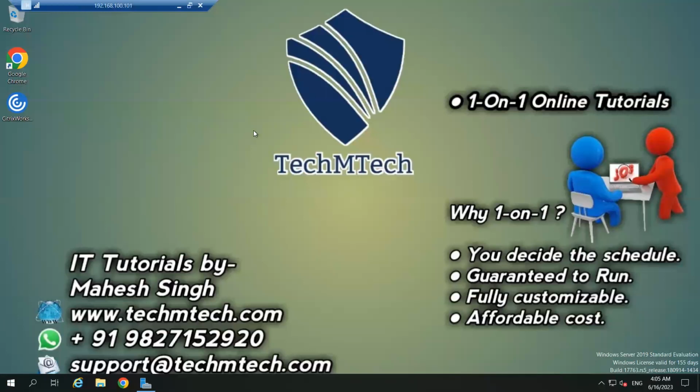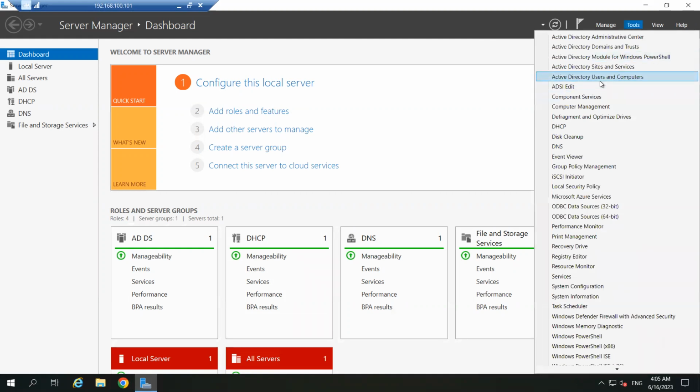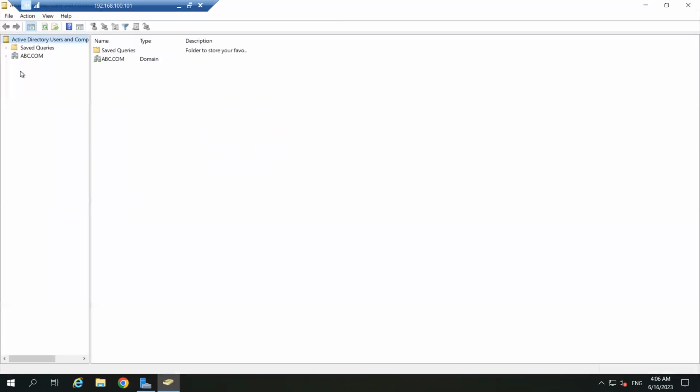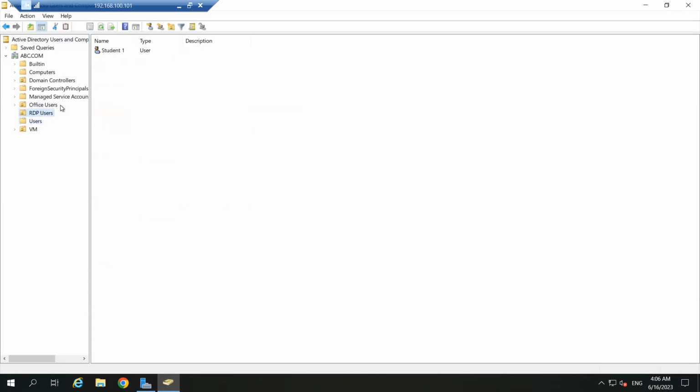So this is my domain controller only, right? You can see if I open Active Directory Users and Computers, this is my domain abc.com, and I have a few users here. Only student one is there. I'm having a few virtual machines as well. Into the computers, multiple computers are there.